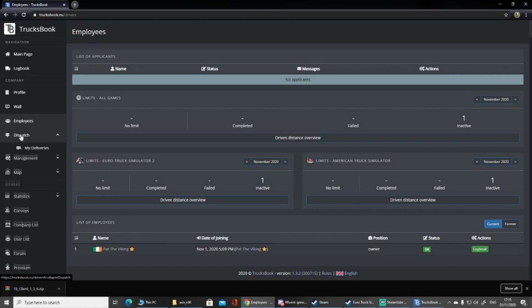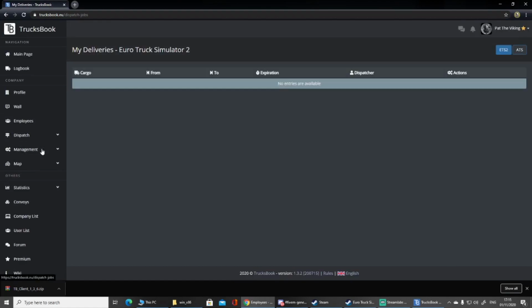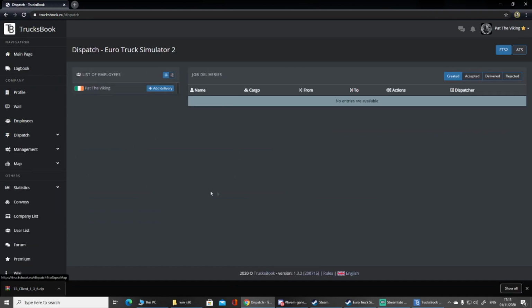So after that, you have dispatch. Dispatch is where you can check all deliveries, and you can even add deliveries. I think when you add these deliveries, it is a completely custom delivery. So just say you actually did a job, but it didn't log. I think this is where you come to relog that. I've never used it. I've never actually thought to use it up until now.